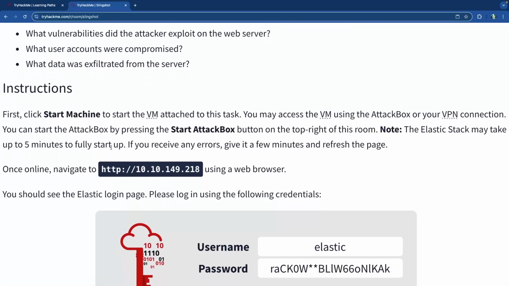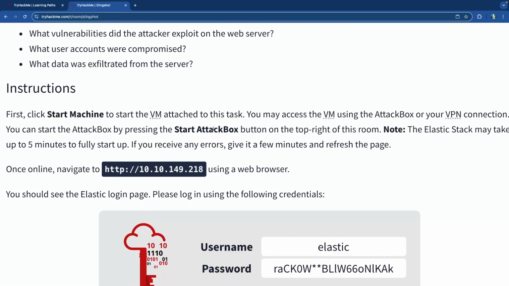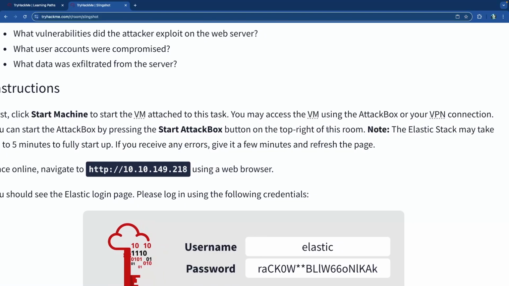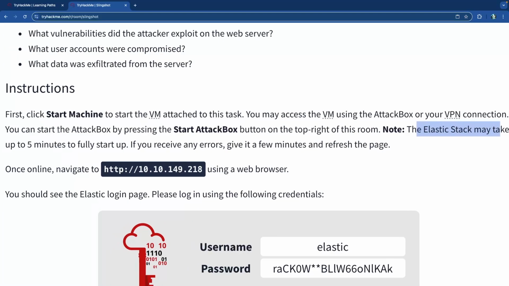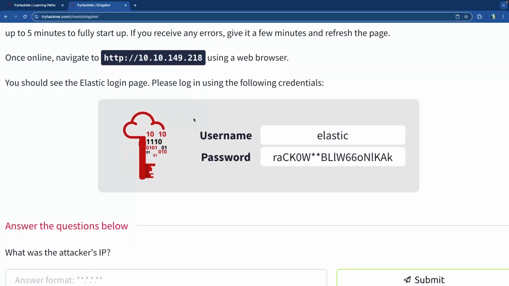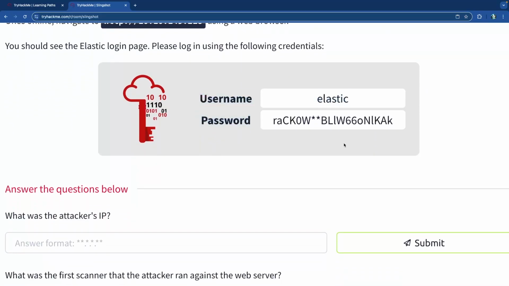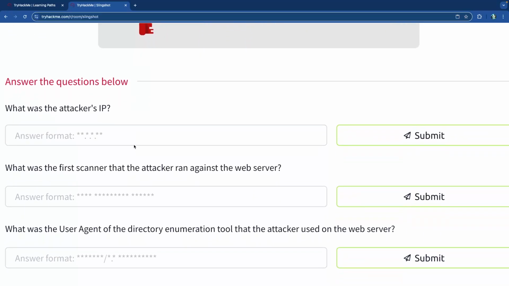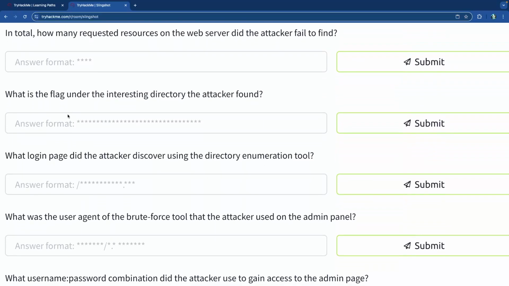And our instructions are to start the machine, which I already did, and start the attack box, which I already did. It says the Elastic Stack may take up to 5 minutes to fully start up, so if you receive any errors, just give it a minute. This is going to be the IP address that we're going to go to get our Elastic Stack instance, our Kibana instance, and these are going to be our usernames and passwords. And basically, that's it. That's all the information that we have.